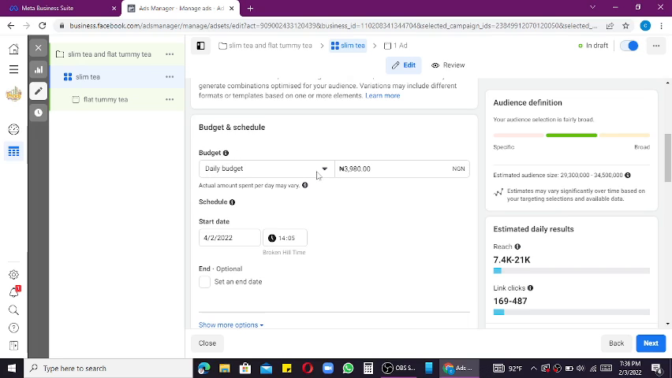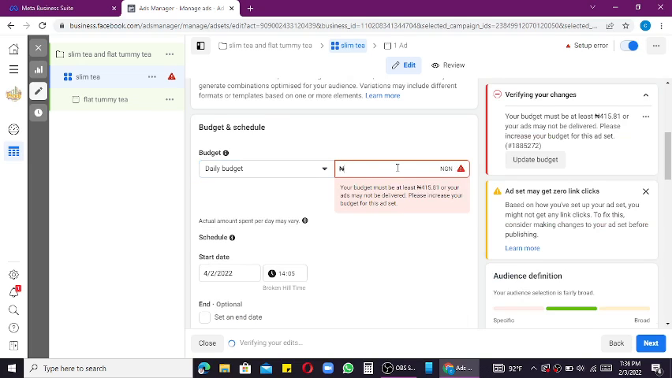So here is daily budget. You have daily budget and lifetime budget. You are not running a lifetime budget, you put it on daily budget. Maybe you want to put a budget for every day. Facebook will charge you depending on your capacity.